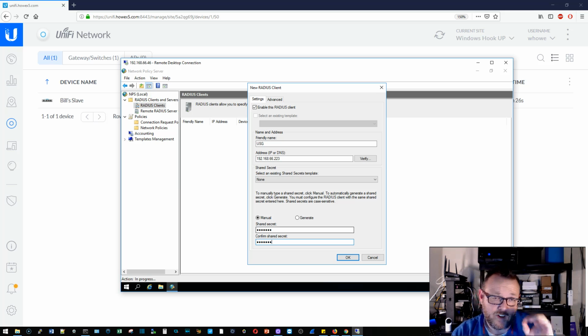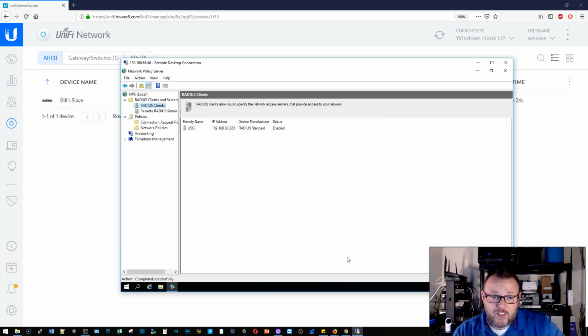Now that is not secure. In your environment, in a deployment, you should use something much more secure than this. This is just let me in with a capital L. And we're going to click OK there. We don't need to do anything else on the Windows side.